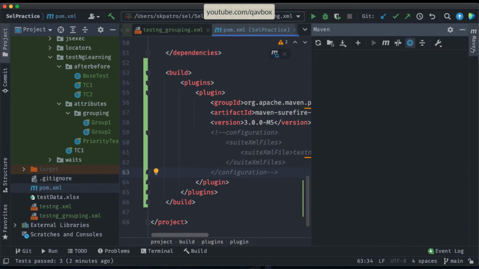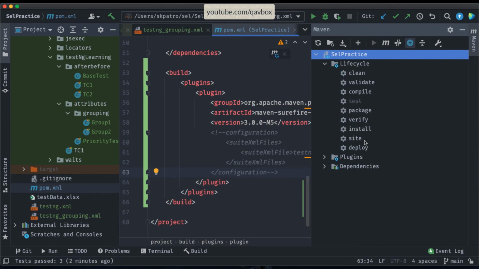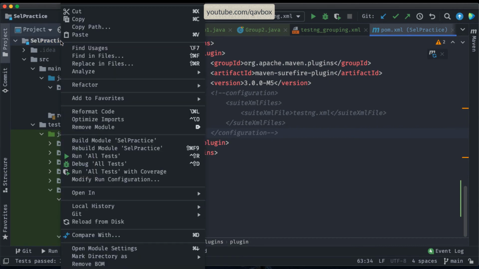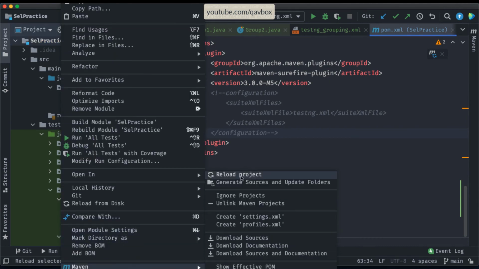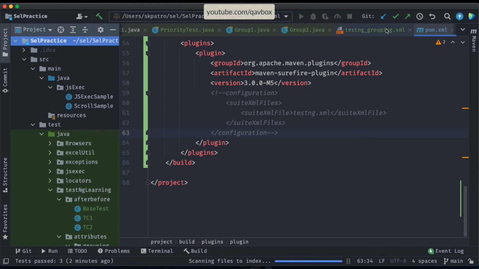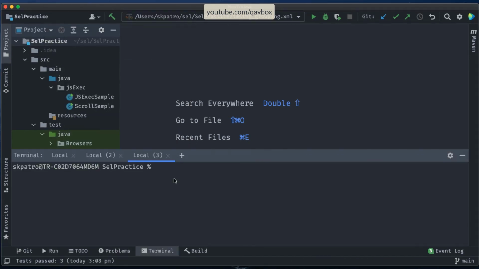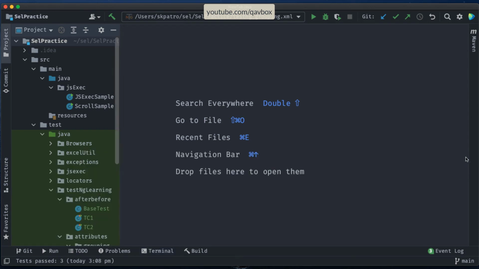So let me do one thing. Let me install this plugin by using the install lifecycle. And I will just right click, go to Maven, and then reload this project. Okay, now if everything is set, let me close everything and go to the command line. Open in terminal, and here let's give mvn test, and I will give a parameter called groups, and then I will say equal to regression. Okay, let's execute this. But before executing this, let me show you one more thing.